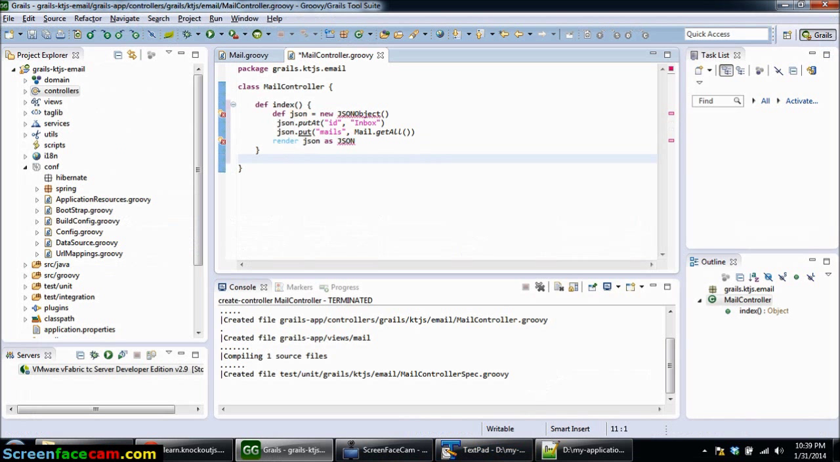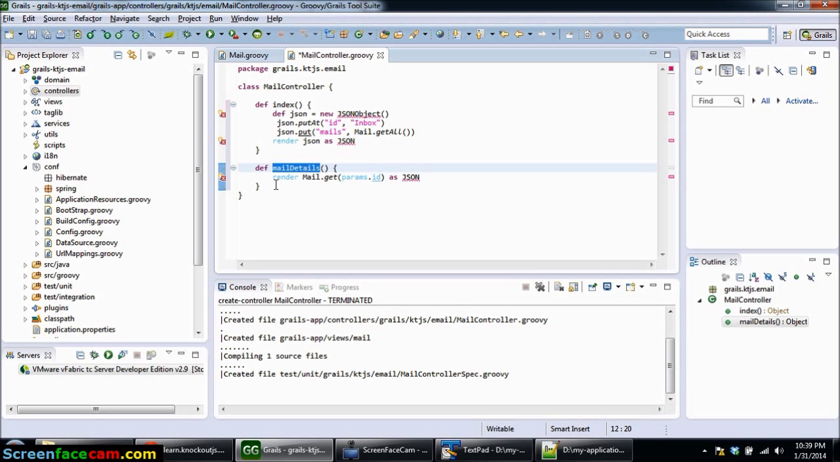If you go to index, it will show you a list, and then if you hit mail details, it will automatically show you a specific mail based on the parameter passed. Now it is giving you a bunch of compilation errors, so let's see if we can fix them.